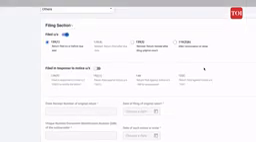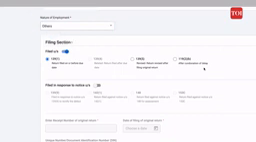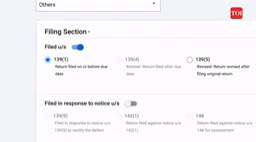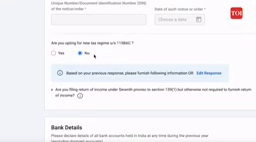Now nature of employment, you need to select as may be applicable. Select the filing section as applicable. Currently we have selected section 139(1), which is the return filed on or before the due date. If you wish to opt for the new tax regime, the question is, are you opting for new tax regime? You select yes.